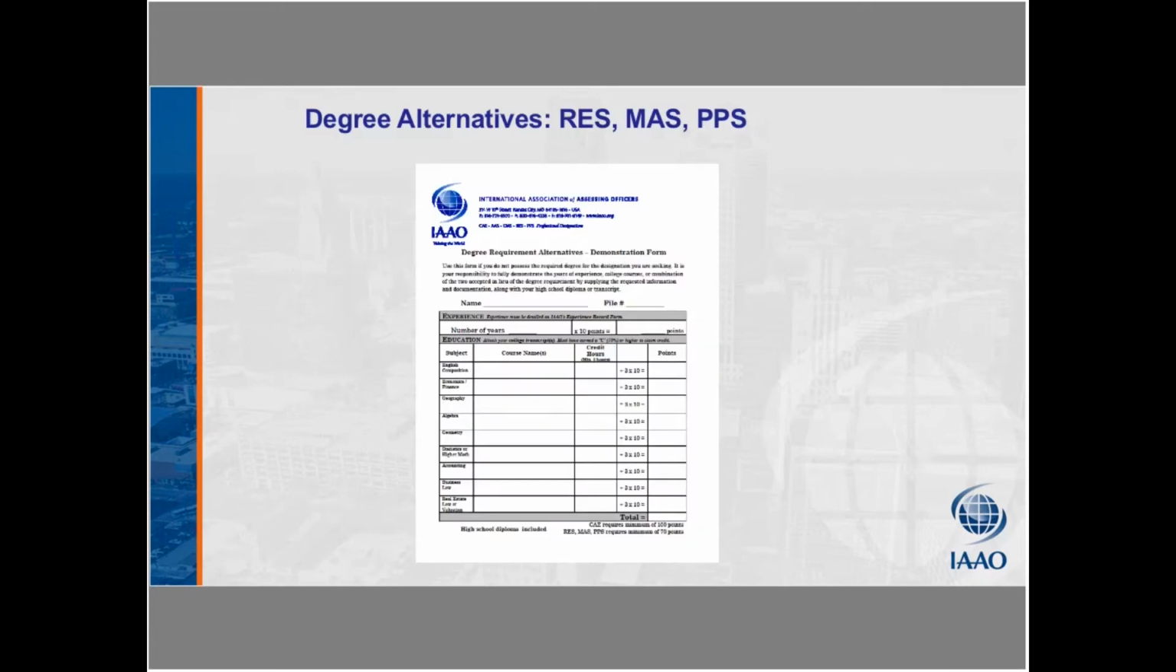This next slide really shows the degree requirement alternatives. It shows what you have to do, and it labels out how many years of experience you have. For each year of experience that you have, you get 10 points credit. For each subject or course that you've completed in a certain subject area, you also get points for that. For the CAE, you must have a minimum of 100 points if you do not have that degree at this point. For the RES, MAS, and PPS, the total of those points has to reach 70, so you are still able to attain the designation.